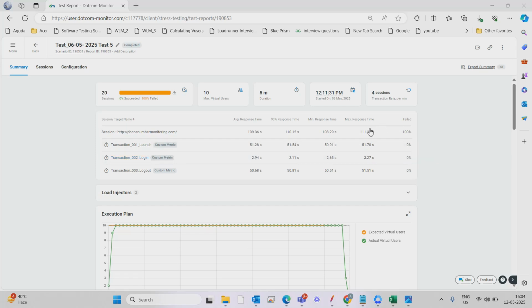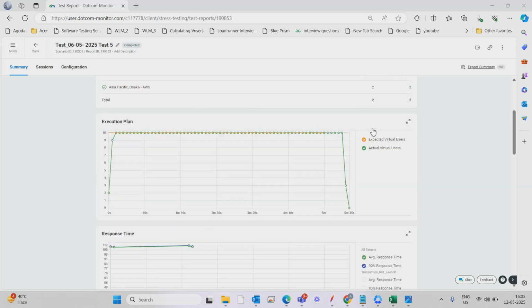These update in real time. We can see below multiple graphs. You can see the execution plan graph, response time graph, and so on. Let's start talking about each and every graph. Execution plan: this graph displays how virtual users were scaled over time. This line shows the actual number of users executed, closely matching the orange line.